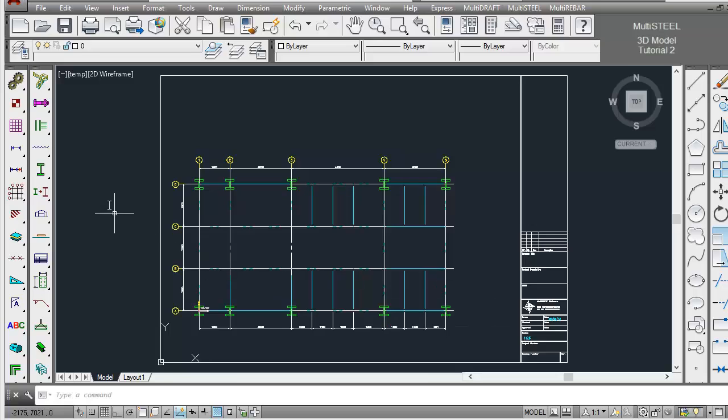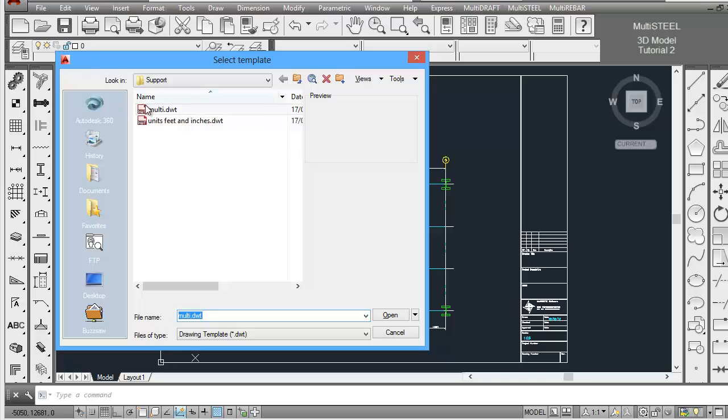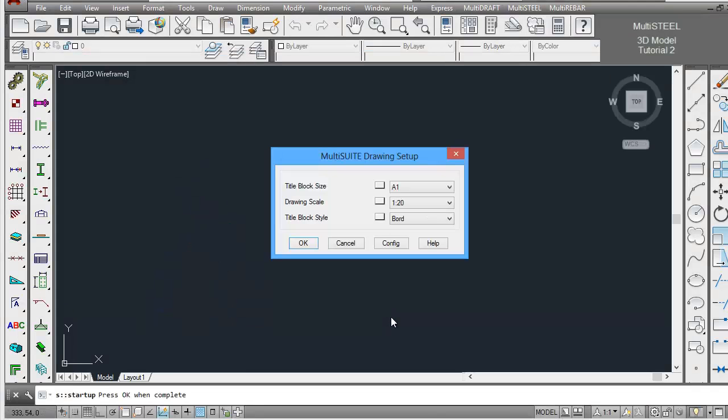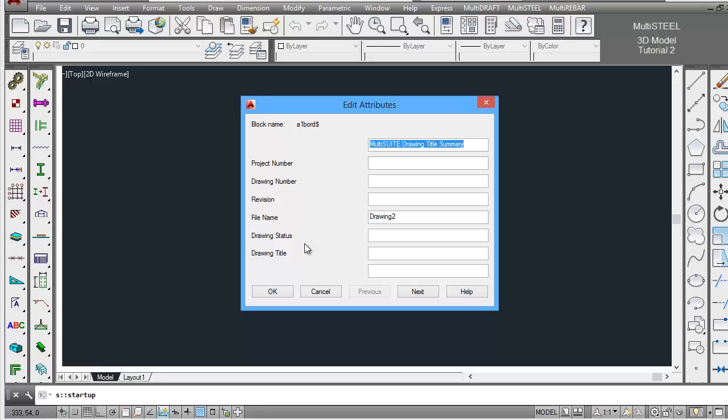Let's now start a brand new drawing in AutoCAD for our 3D model. We can use the multi.dwt as we are working in metric, and then select Open. We are now presented with the multi-draft drawing setup. We can accept the default values of A1 and the border style, and then select OK.